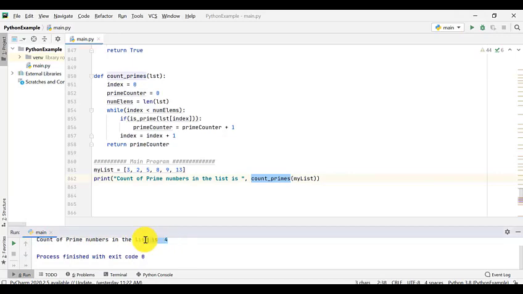As we see in our list here, 3 is a prime number, 2 is a prime number, 5 is a prime number, and after that 13 is a prime number. So indeed there are 4 prime numbers in this list. Now let's say we add one more prime number to it, let's say 17, and try to run this again. Now we can see that the count of prime numbers has changed from 4 to 5. So indeed this program is working fine. It is able to correctly calculate the total number of prime numbers in the given list.